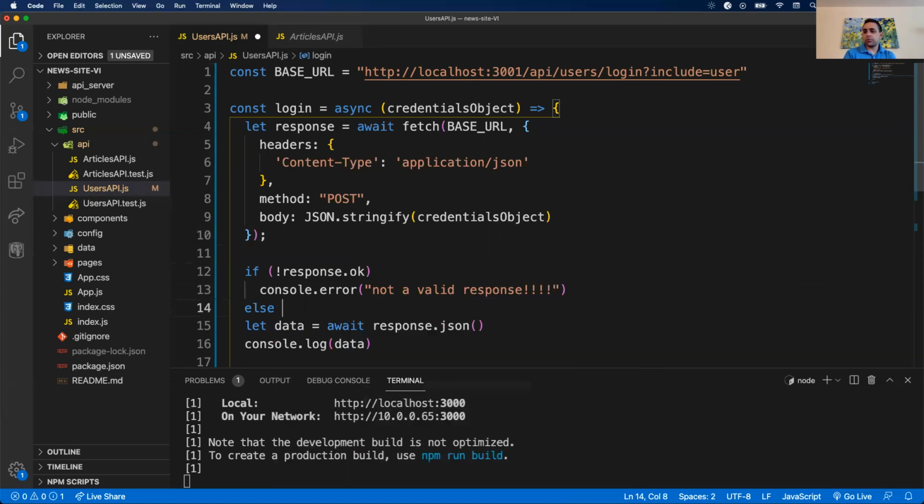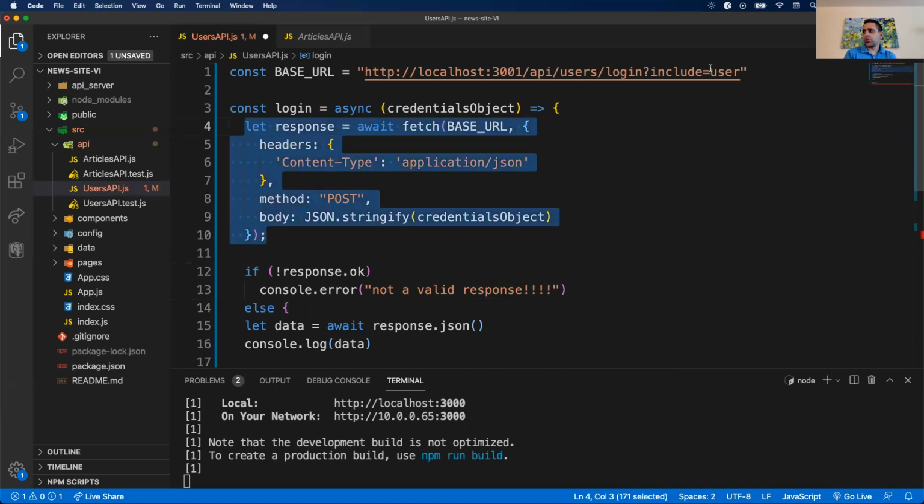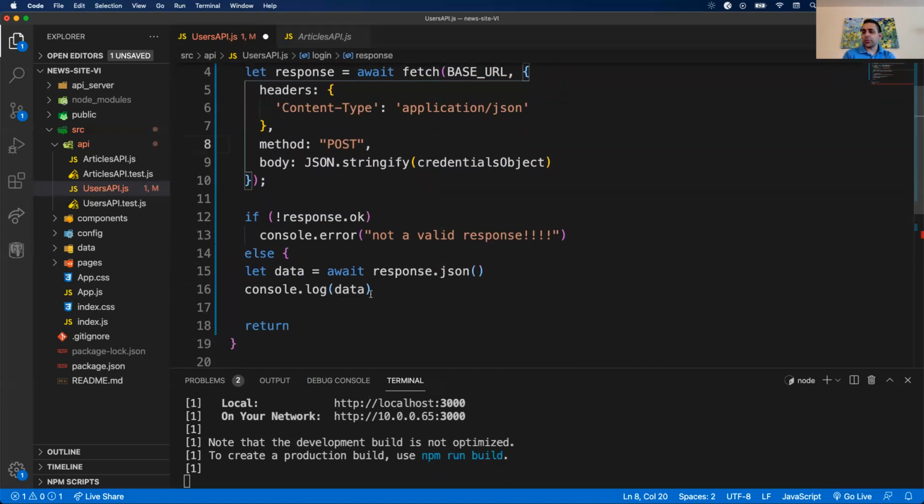Any questions about what we're doing here? So again, we're sending a post request to the specified endpoint. In this case, it's /api/user/login. And then we're just going to see what data we get back from the server before we proceed.